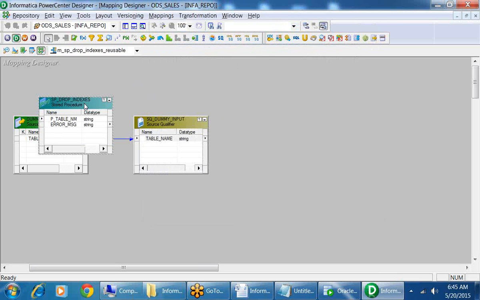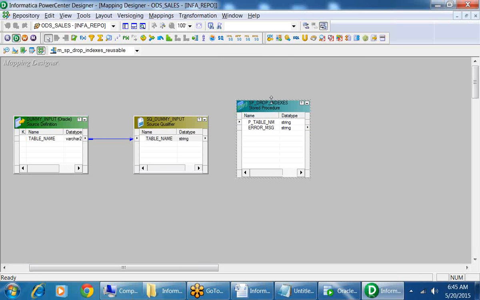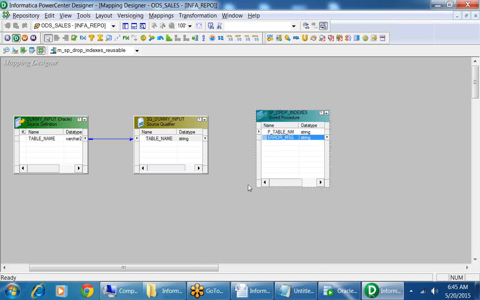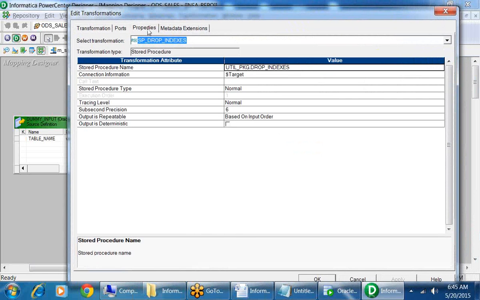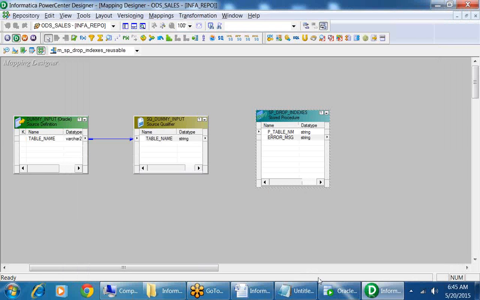Now, when you actually import a stored procedure, you can easily determine what input you are passing and what output you're getting. So if you look at the stored procedure, it is taking a table name as an input and it is giving me the error message. So when you edit it, you have the properties tab here, you can understand what procedure it is invoking. I'll come back to this, how the stored procedure is invoked. Now pass the table name from this and then use it.